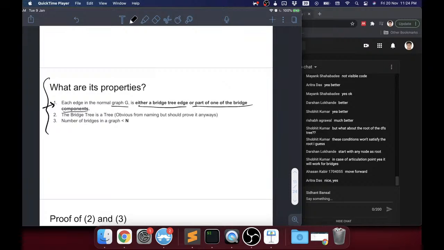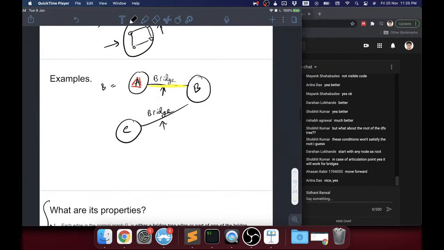What's the second property? The bridge tree is a tree. It can't have cycles. That's the important thing. Can't have cycles. Can anyone think why it can't have cycles? Why can't the bridge tree have cycles? Notice again in this graph. Let's say this graph had a cycle. How will the cycle look? It will connect this thing, right? Right now, this thing is a tree because A is connected to B, B is connected to C. Let's say it was a cycle.